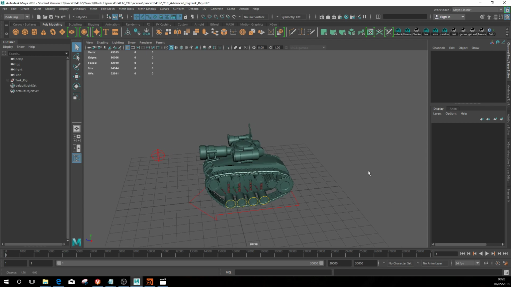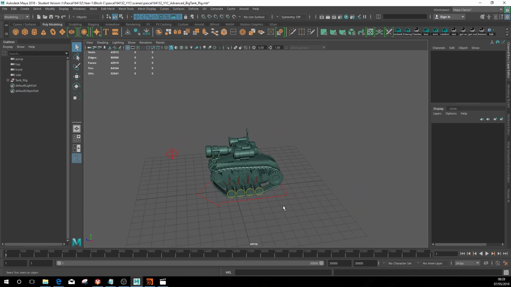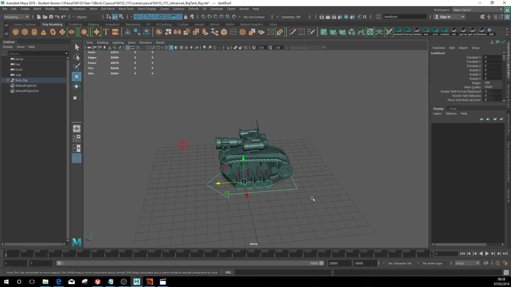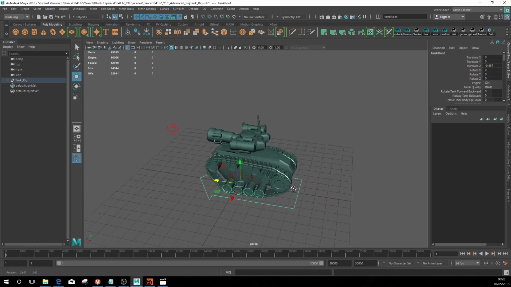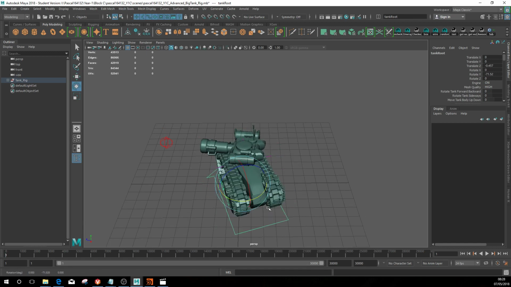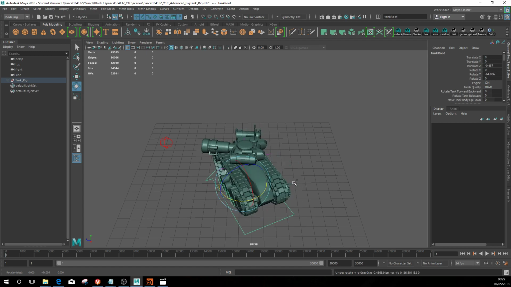Here I will show my advanced big tank rig and why I call it advanced. When you select the big arrow here, it's basically the master controller. You can move forward and backward, and the tank treads, wheels and gears will move accordingly. You can rotate, and the opposite side will move in the reverse direction like it would in real life.